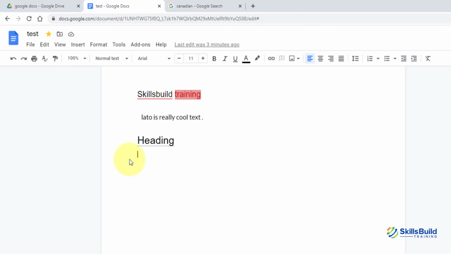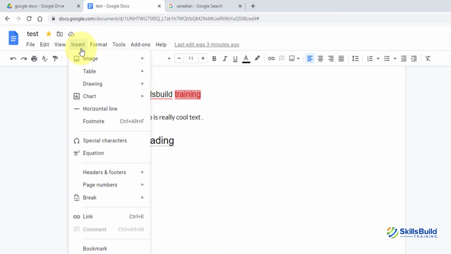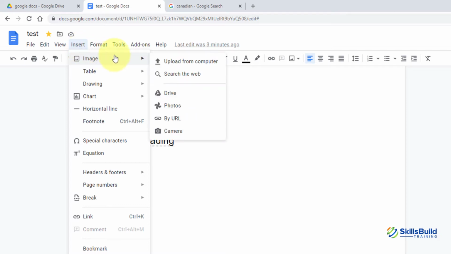So now let's talk about insert category. So if we click on insert, we have multiple options in insert. Let's start from the very first. First is images. So basically you can upload the image from your computer. You can even search the web to find a specific image and then add it into your Google Docs. You can also add the images from your Google Drive. You can add it from your Google Photos. You can even put in the URL of the photo, and you can also click on the camera and get the picture in the right time.